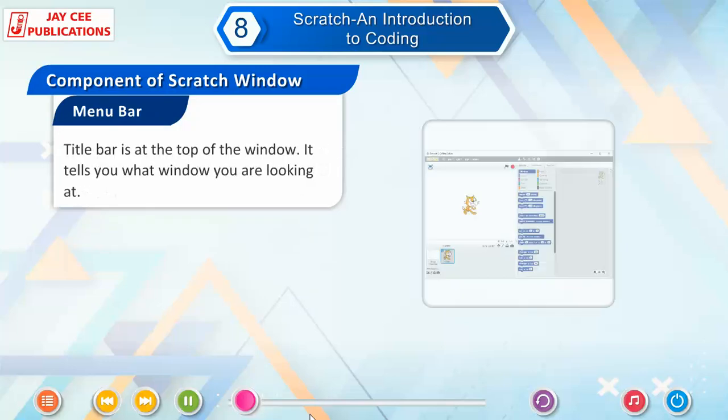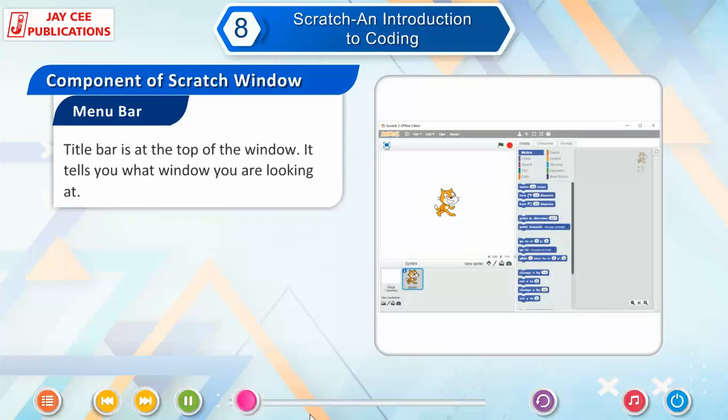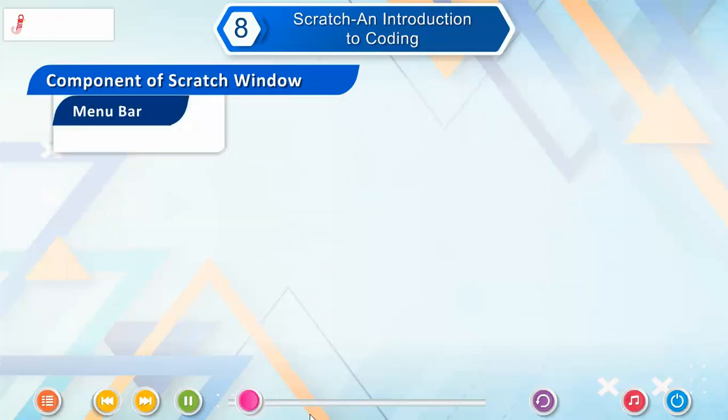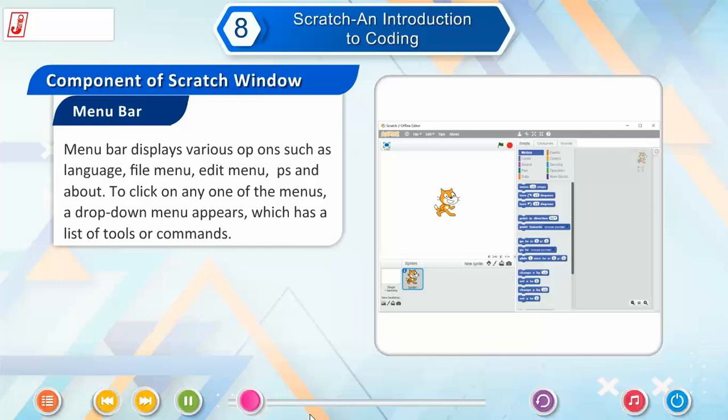Title bar. Title bar is at the top of the window. It tells you what window you are looking at. Menu bar. Menu bar displays various options such as language, file menu, edit menu, tips and about. To click on any one of the menus, a drop-down menu appears which has a list of tools or commands.